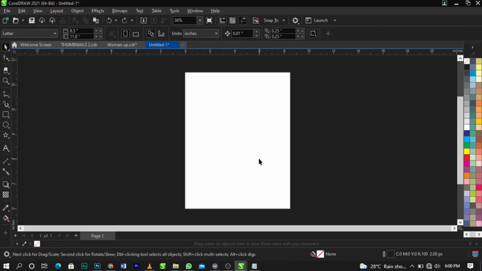Welcome to CorelDRAW guys. So in this video we'll be working with Photoshop and CorelDRAW. So if you don't have Photoshop on your system, please do well to go and get Photoshop installed on your system.